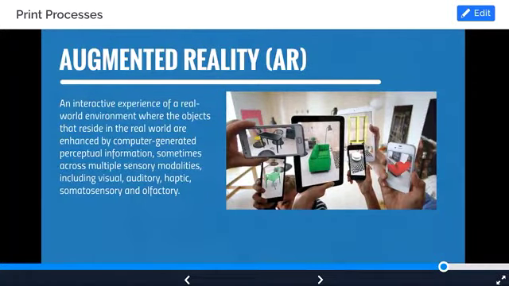Augmented reality, or AR, is an interactive experience of a real-world environment where the objects that reside in the real world are enhanced by computer-generated perceptual information, sometimes across multiple sensory modalities, including visual, auditory, haptic, somatosensory, and olfactory. So if you hold your phone up to something that has AR and you have the augmented reality app, it has the image come to life. To the right, IKEA uses it to let people see the product in their home before they buy it.